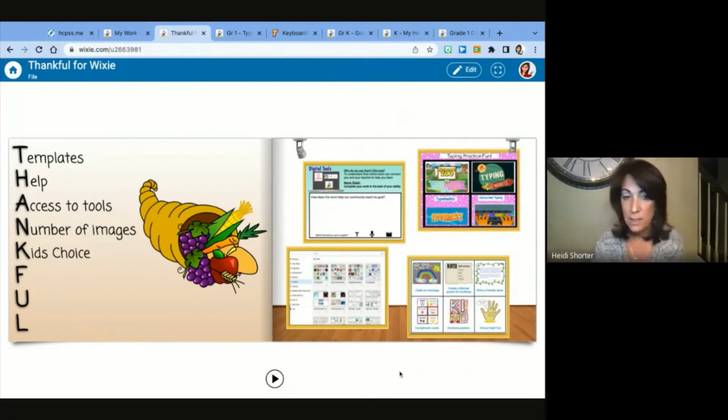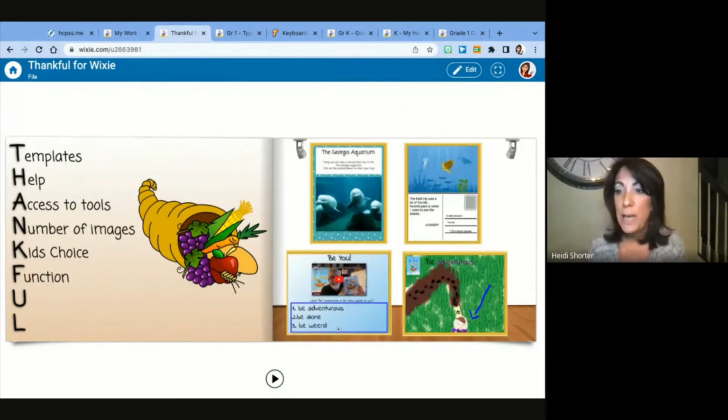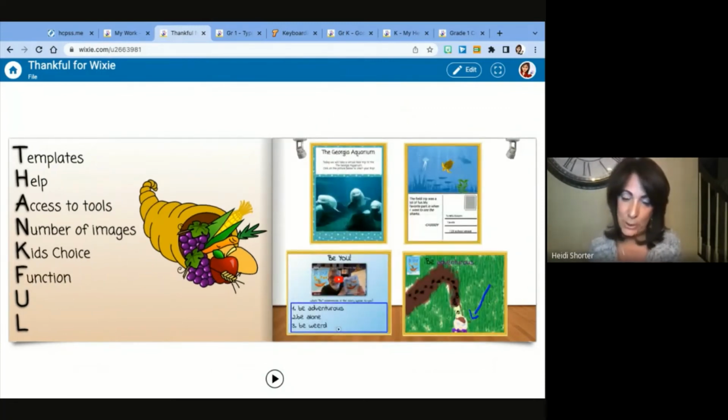So that is Kids' Choice, and I'm very thankful for that in Wixie. All right, so that brings me to F. This is a little selfish here, but this is the way and the function that I use Wixie that I think is a little different, but it has been a really easy way for me.